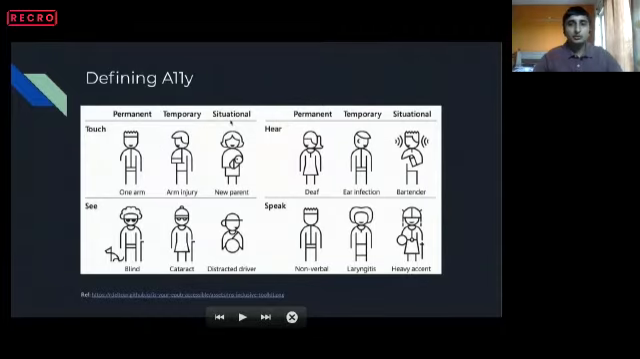But it's interesting to know that it can actually also be even temporarily induced, or it can be situational. So, for example, for a touch device, it could be that I'm an amputee, so I only have one arm, so that's a permanent disability. But I could even have a fracture, and that could be a temporary inability to use the device, and it could even be situational. Right now, I'm a new parent, so I don't have the option to do so.